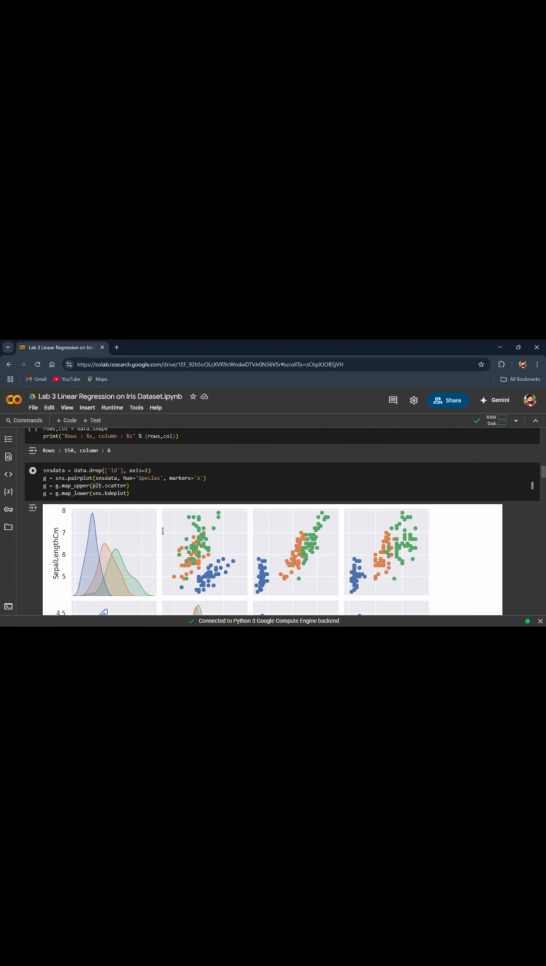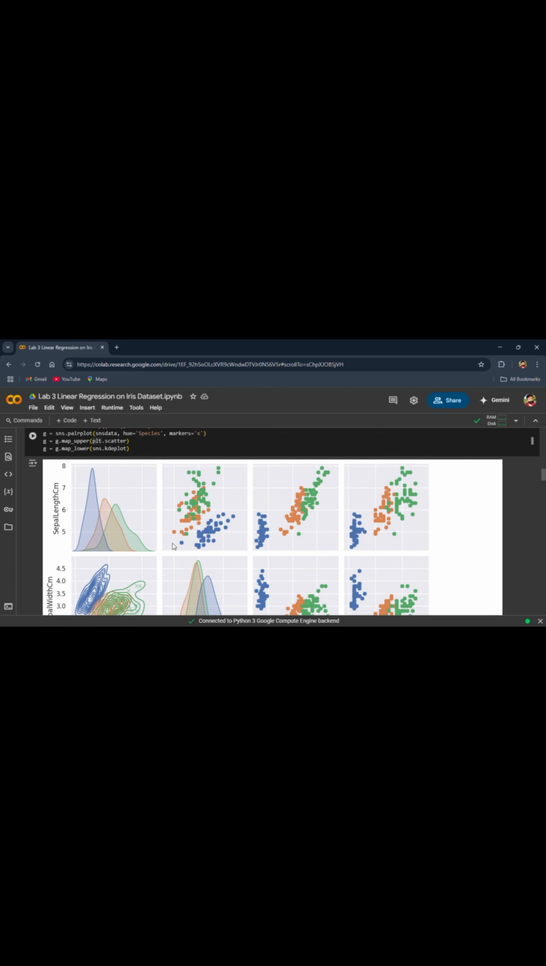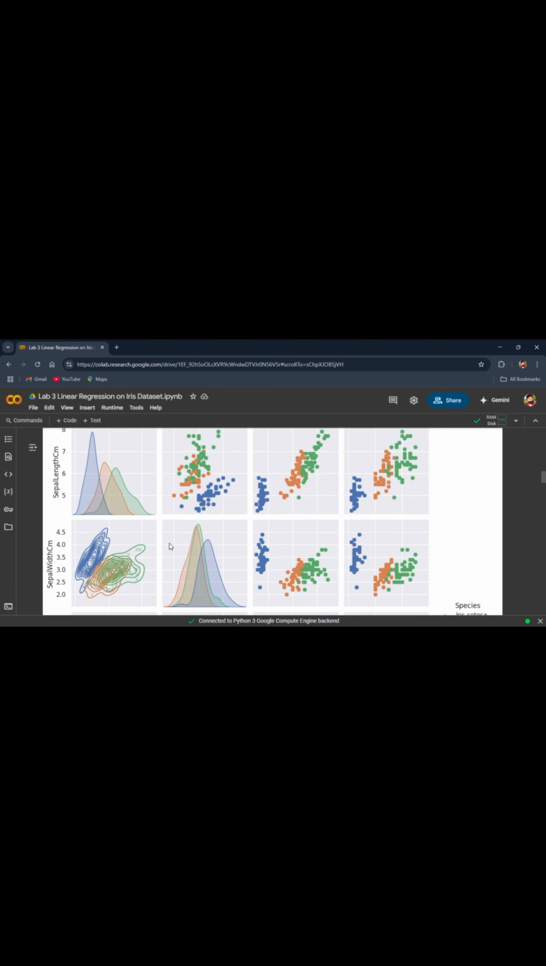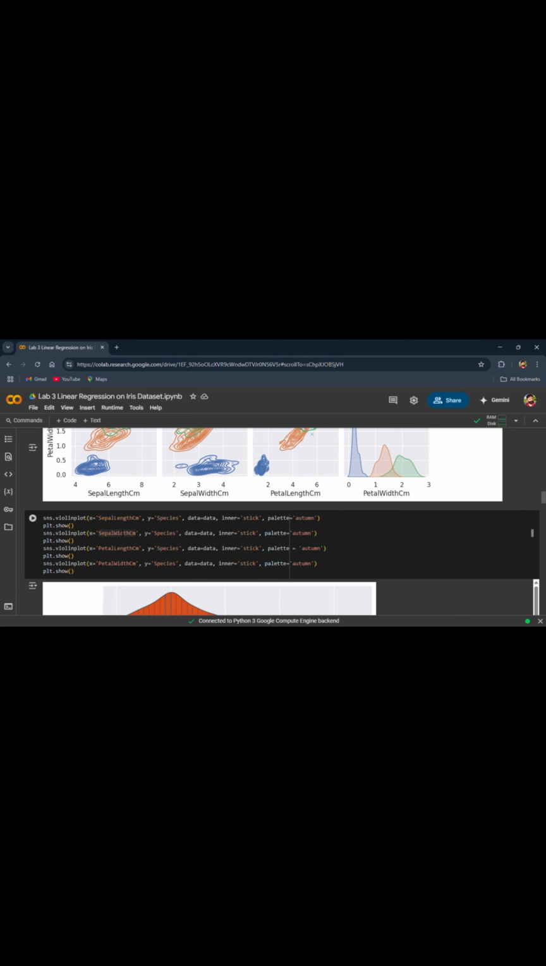Then for the sns, equals data.drop, first it drops the unnecessary ID column, then creates a pair plot where different species are color coded. The top half of the plot shows scatter plots to highlight patterns. Then the bottom half uses a smooth KDE plot to show data density, like this.